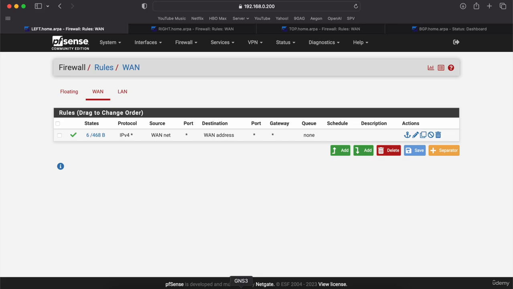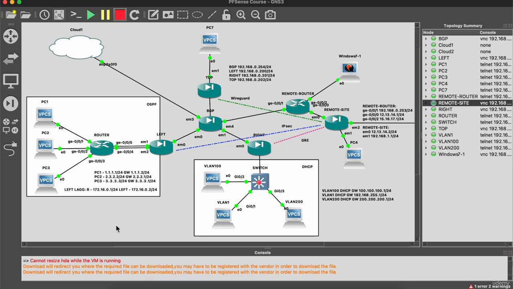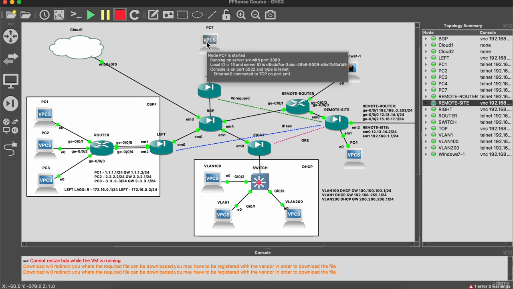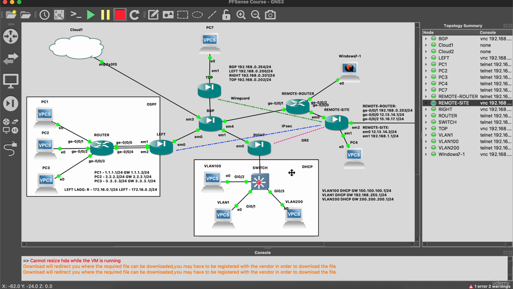But the next thing that we want to do is to allow traffic from the OSPF network to be allowed in the DHCP network and vice versa, and deny all other traffic. For example, from PC7 to DHCP domain and from PC7 to OSPF domain.